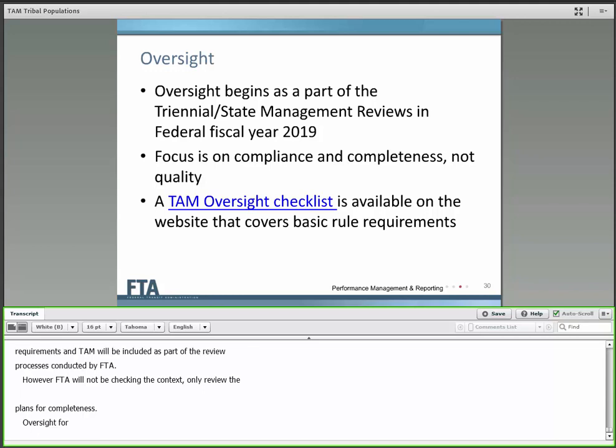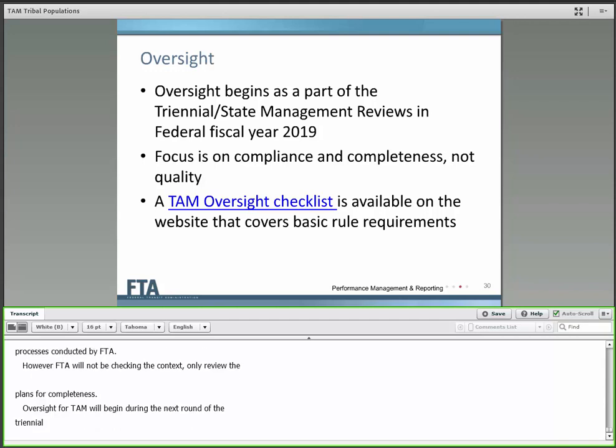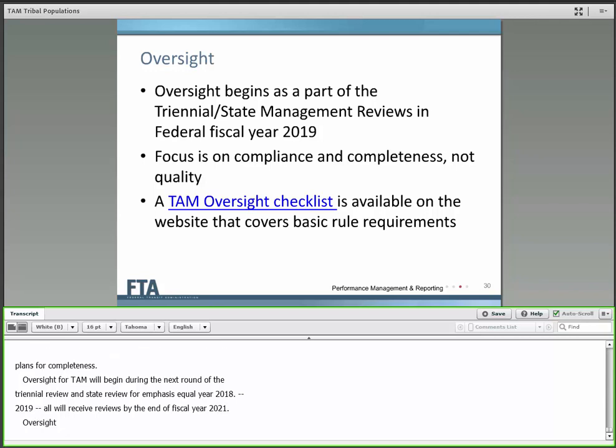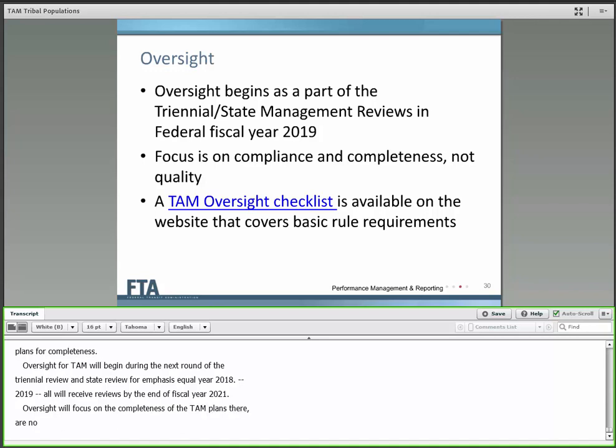Oversight for TAM will begin during the next round of the triennial review and state management reviews for fiscal year 2019. All agencies will receive reviews by the end of fiscal year 2021. Oversight will focus on the completeness of the TAM plans. There are no requirements for the quality of the content of the plans.